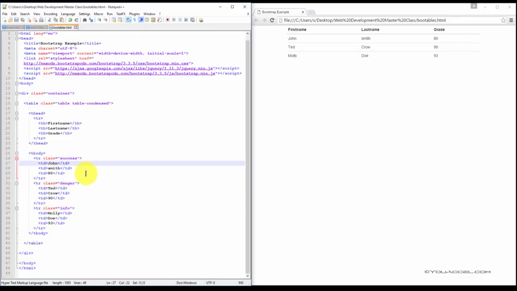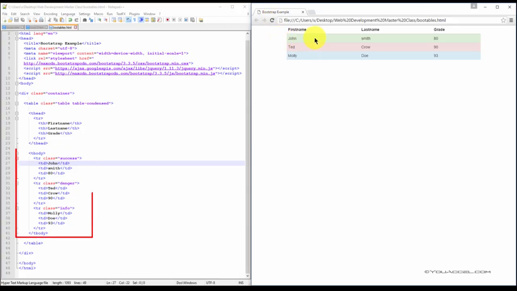So we've added some of the contextual classes. Now I'm just going to refresh the page. And you can see that the first row has the success class, the second row has the danger class, and the third row has the info class.